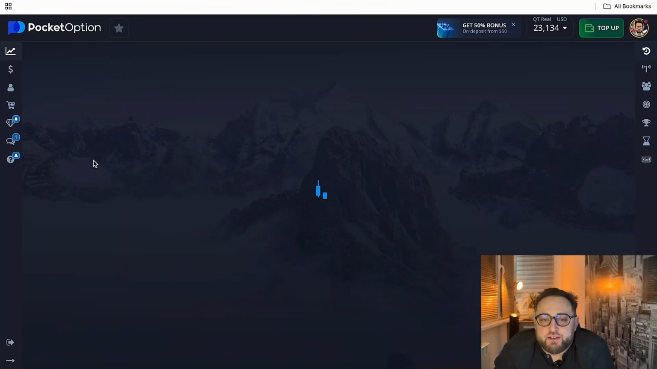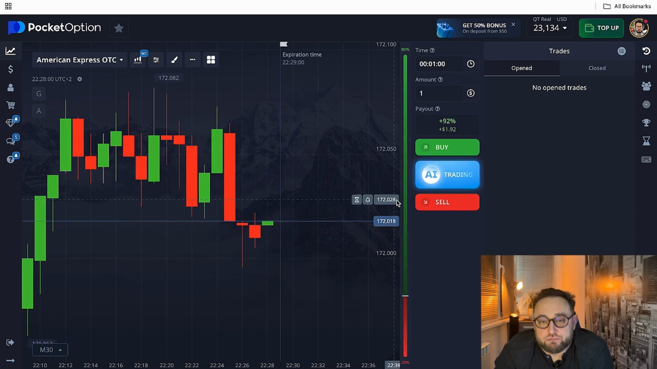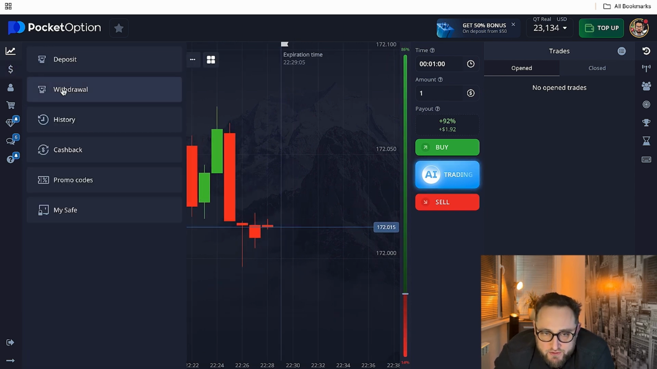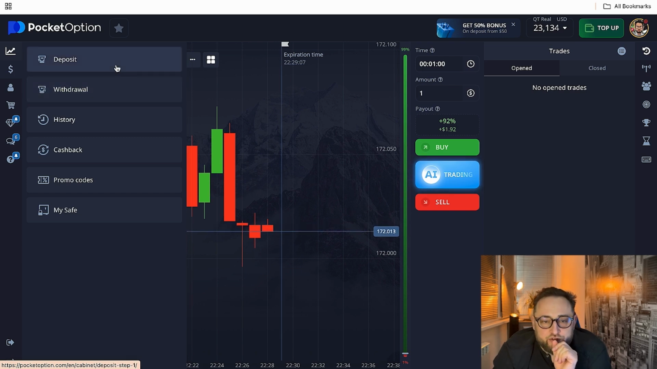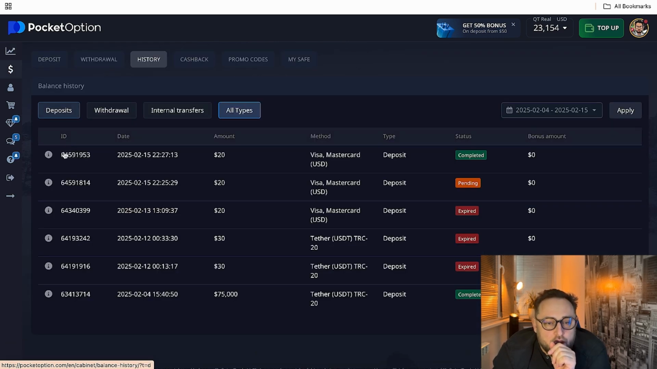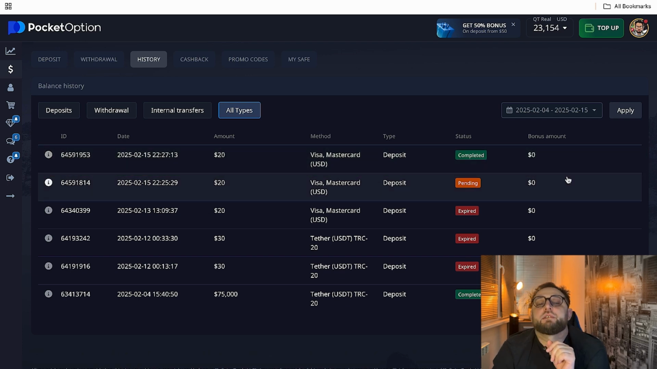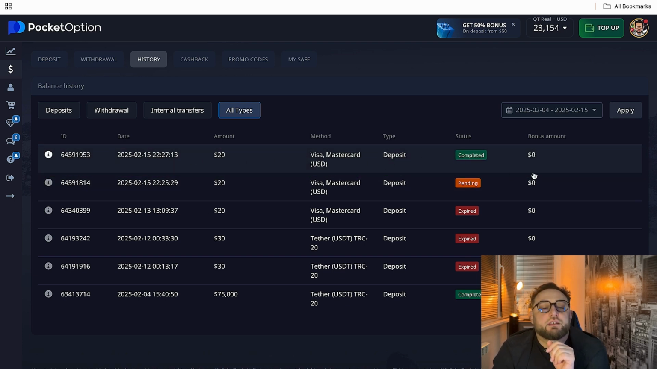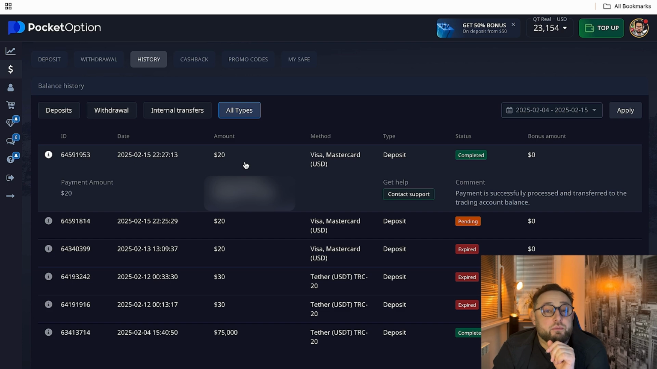Now, how do we check if the deposit was successful? Just go back to finance. You see this section, look at your transaction history, and there it is, $20 credited in under a minute.